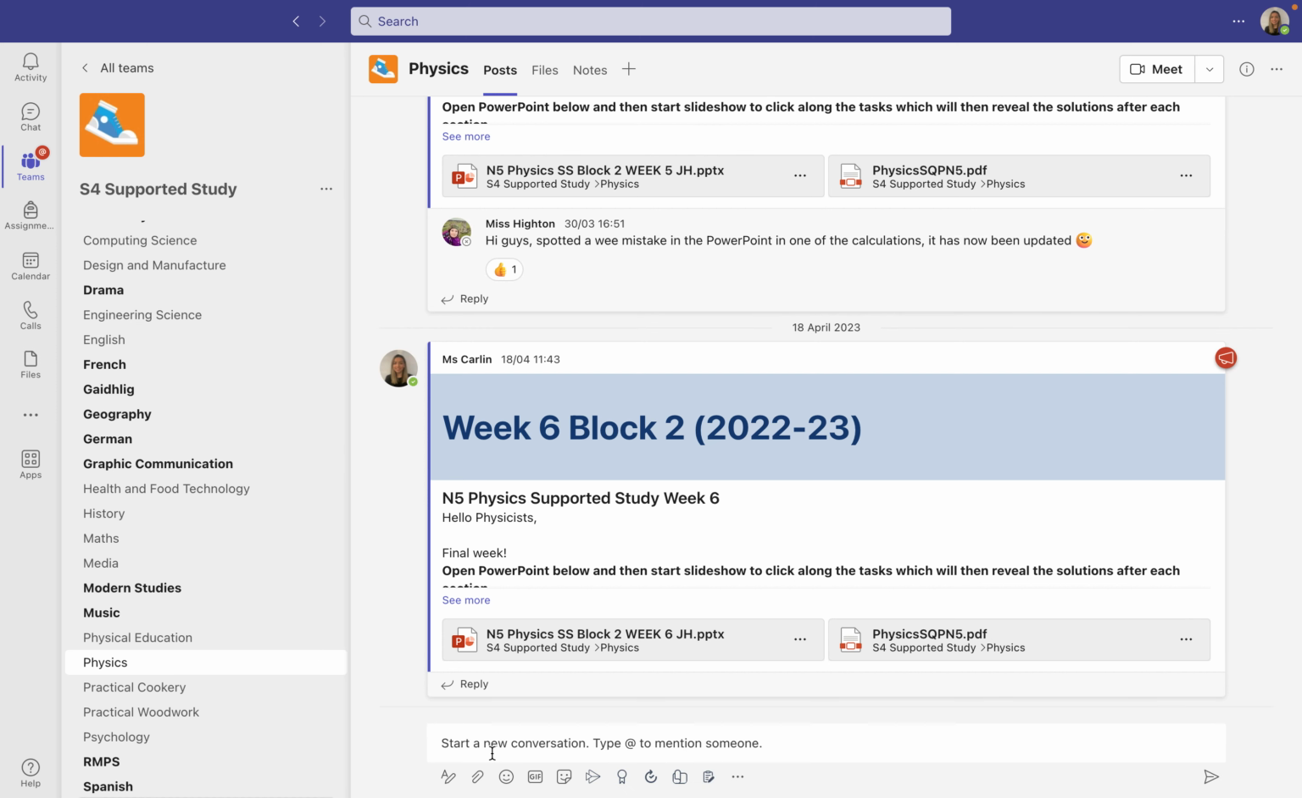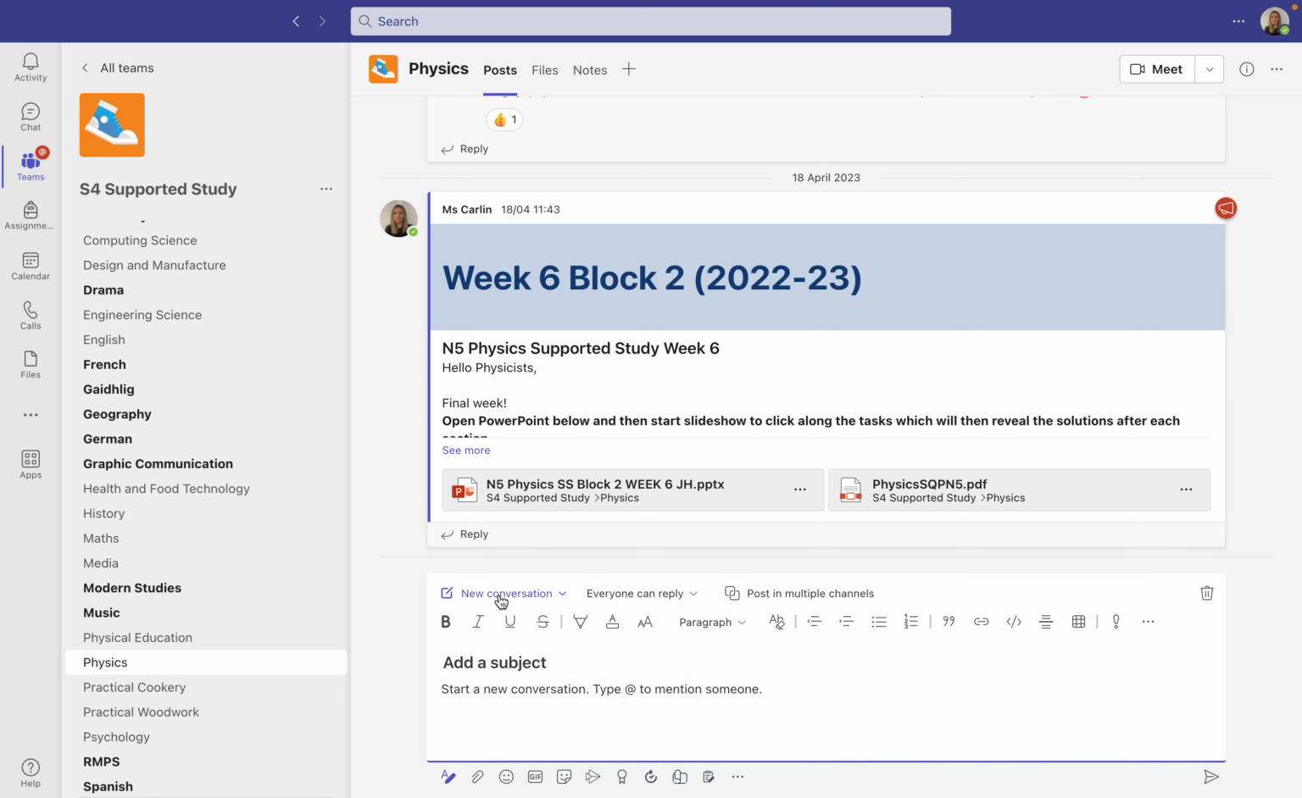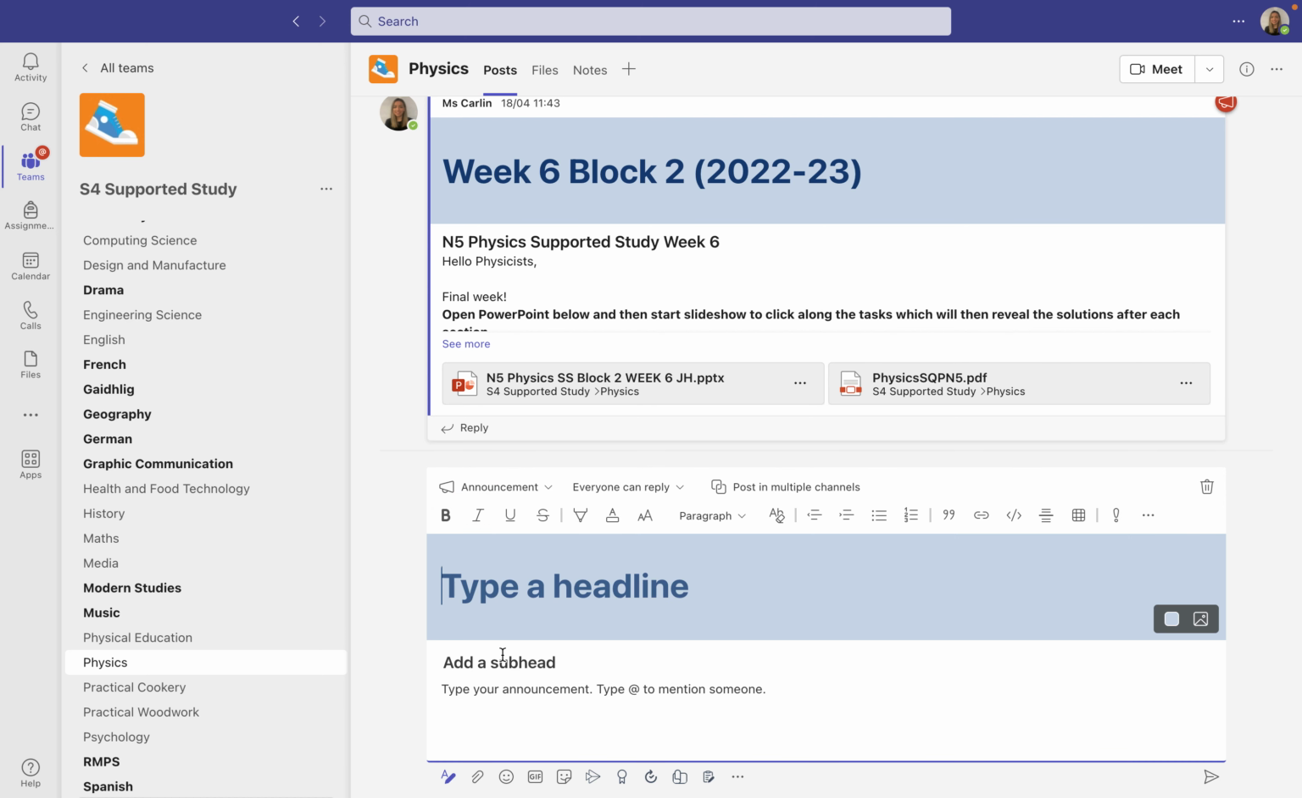I'm going to start a new conversation at the bottom. Click the far left hand side. It'll default to new conversation. I'm just going to make an announcement and then type in what I would like to call it. So I might just say Universal Support Block 1. And then I can add a subhead or an announcement, so I might just say Nat 5 Physics.